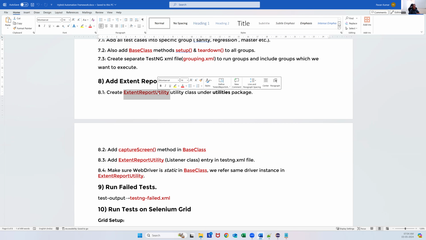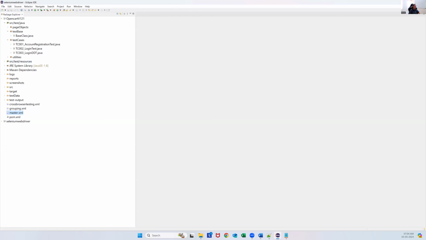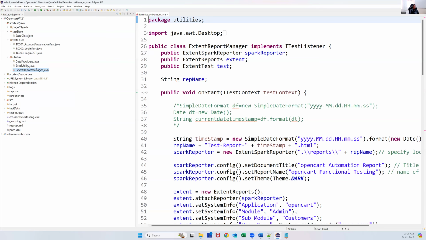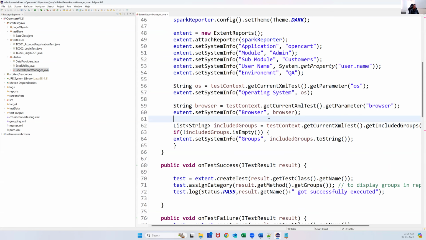I'll share this extent report utility class, which contains everything. Accordingly, you can use the same thing. Just a second. Extent report utility. Where do you have to put that utility class, in which folder? Under the utilities package, because generating an extent report is part of the utility classes. So I can put the extent report manager here. Let's go and see this particular file, the extent report manager.